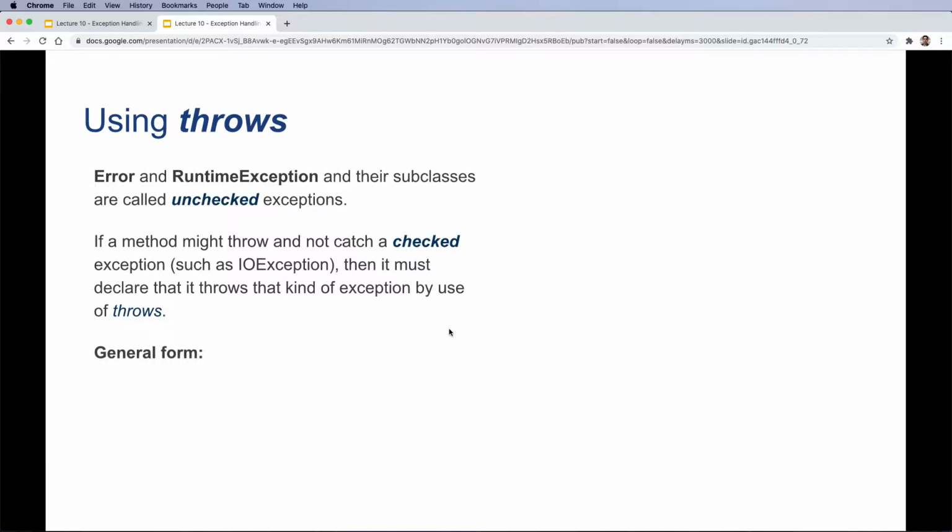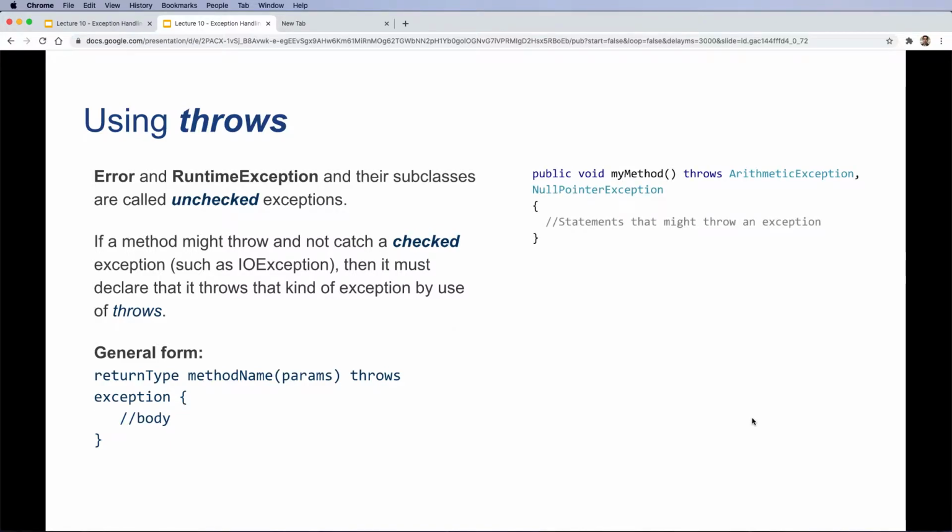So the general form for throws is within the method declaration, you'll have throws and a list of the exceptions. Let's look at this example. Here we have a method called myMethod which might throw arithmetic exception and null pointer exception. If any method wants to call myMethod needs to handle both arithmetic and null pointer exception.